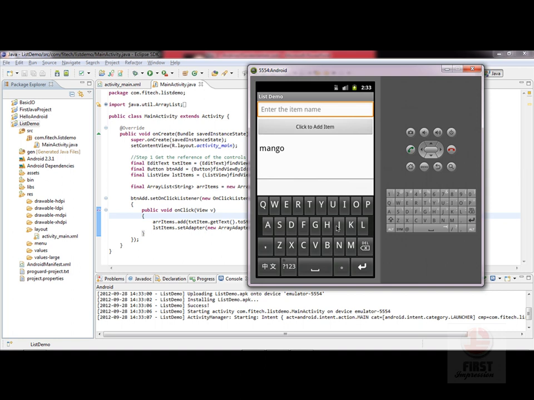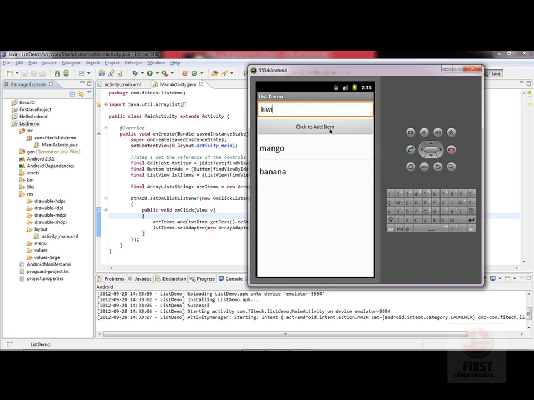Let's add the other item, say banana. Press enter, adds the item banana over here. Let's add the third item, say kiwi. Press enter and click to add item. As you can see, all the items are being added, but when I click on an item, nothing is happening. Can you see this? This is because we haven't written the on item click listener for the list view.